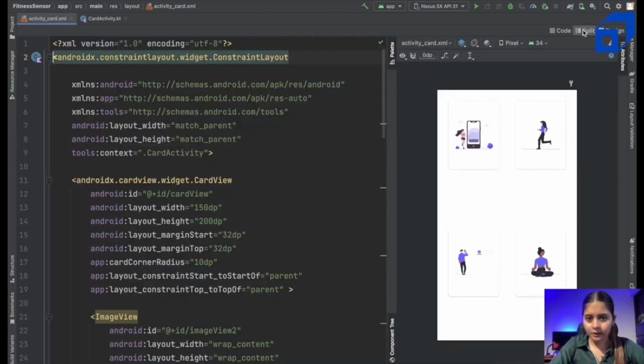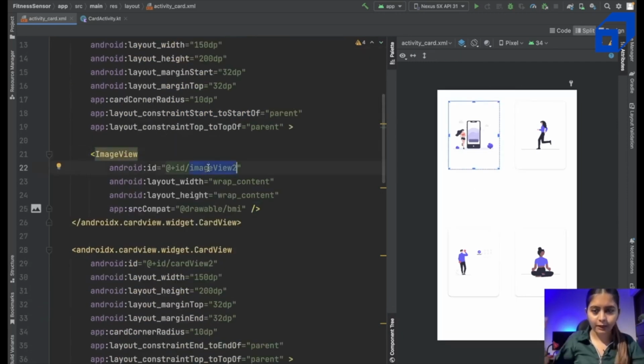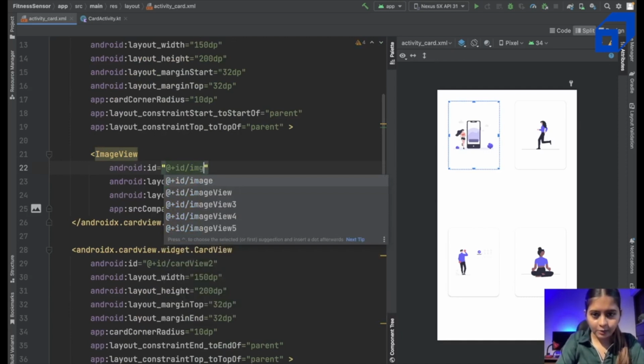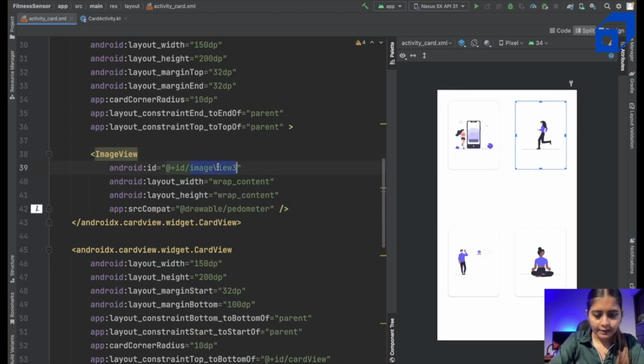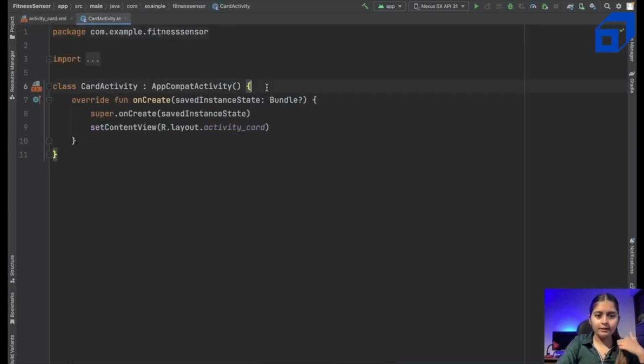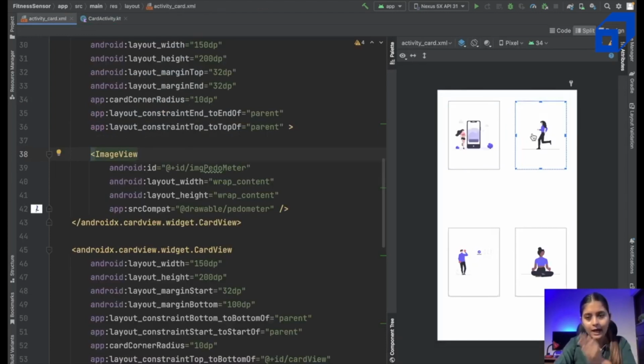It looks so good to me, and now I will move in here. For all of these, I will give meaningful names. IMG BMI, okay, image view BMI, and this is IMG pedometer, and let's code for these two first, and then we'll see what to do about others. So here is the code for card activity. We don't need to do too much on this. We just have to open up new screens specifically for BMI and pedometer.